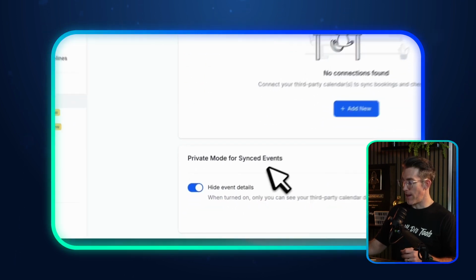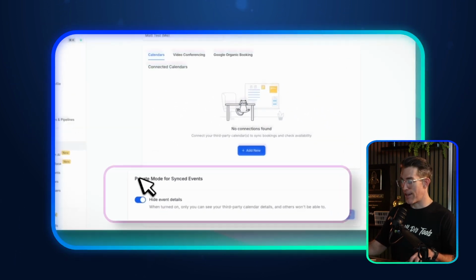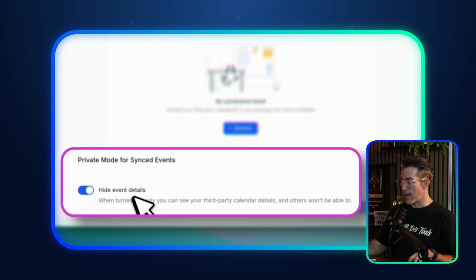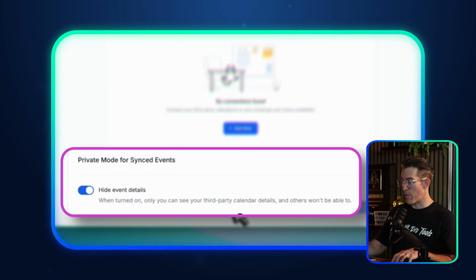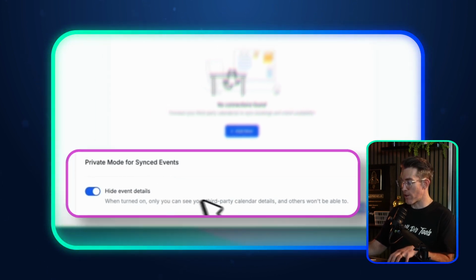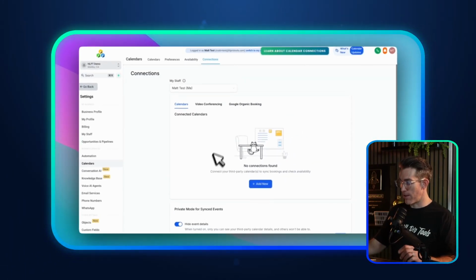And then the last piece here is you can set private mode for synced events. If you don't want the third-party calendar, like if only you want to see the third-party calendar and other folks inside of the account, if you have other users, won't see other things that you put on your calendar, if that makes sense. So other shared users will only see the name and title of events or details of events that were created from within the account. So that's the other setting in here that's relevant.